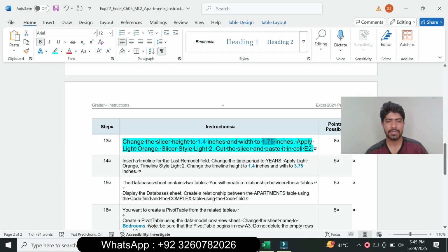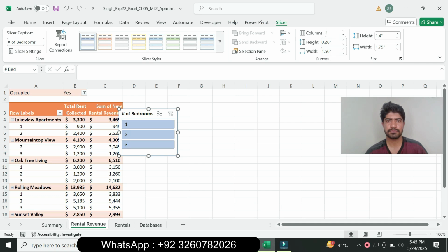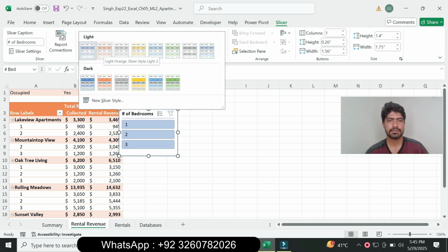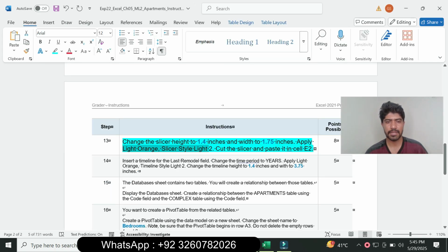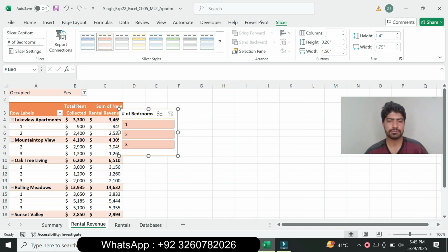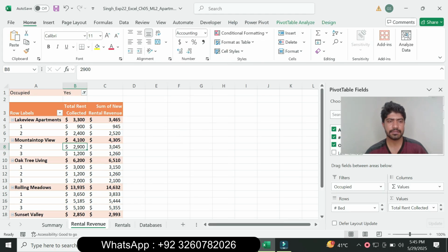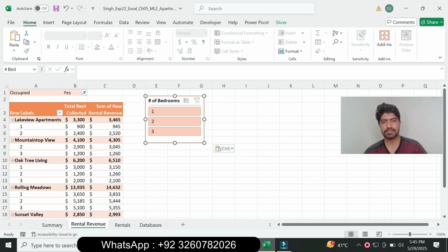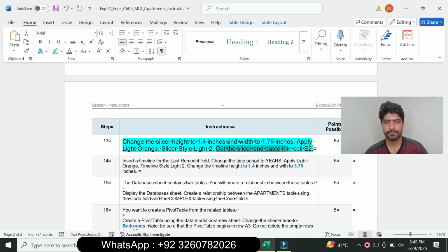And next is apply the Light Orange Slicer Style Light 2. Click OK. So apply the Light Orange Slicer Style Light 2 and cut the slicer and paste the slicer in cell E2. So right click and click cut the slicer, and select E2 and paste the slicer in cell E2. So question number 13 is complete.